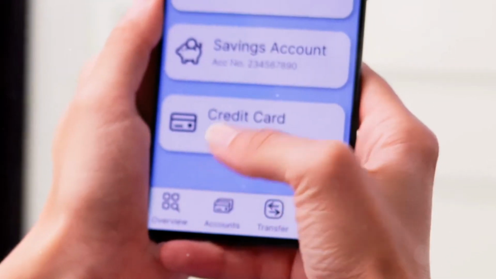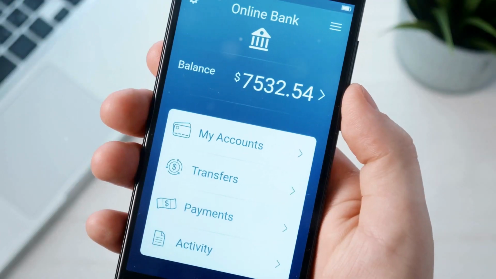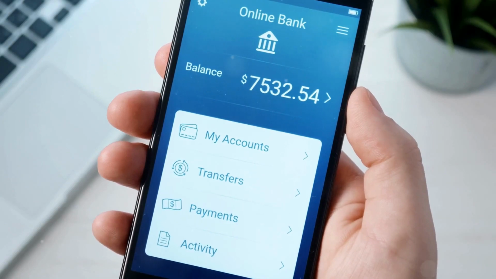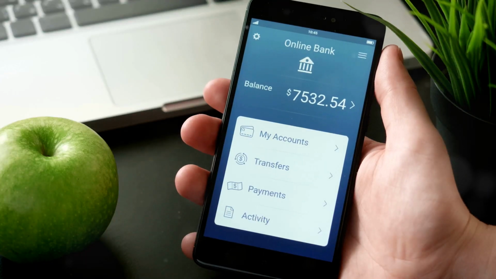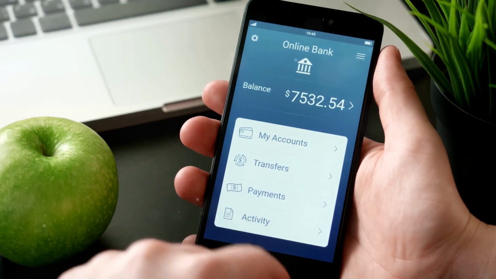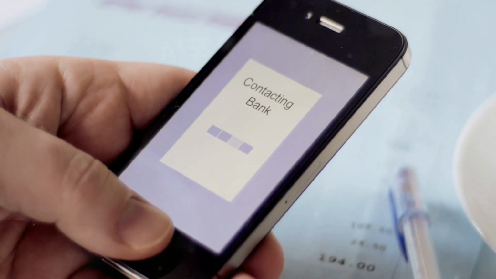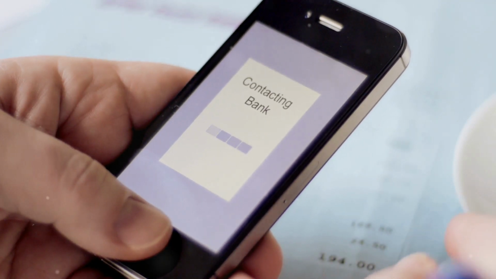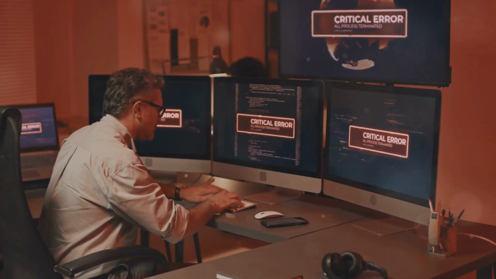I bet you didn't know why your software fails. Picture this. It's payday, and you're eager to check your balance. You open your banking app, excited to see those hard-earned dollars. But instead of your balance, you're met with an error message. Frustrating, right? We've all been there.